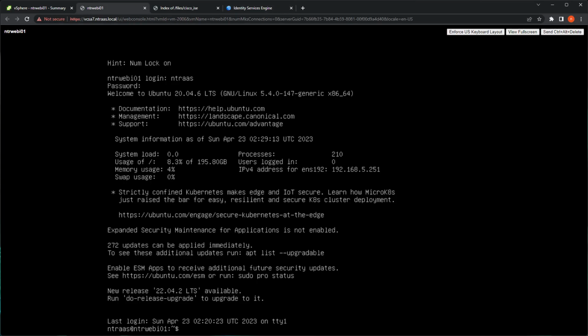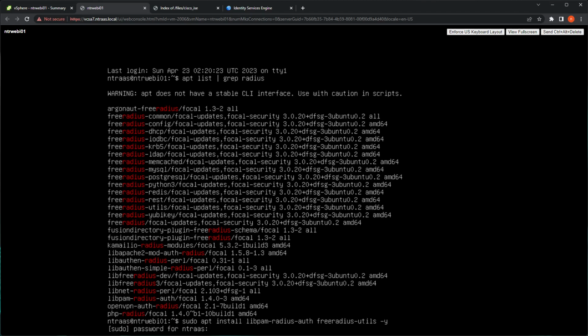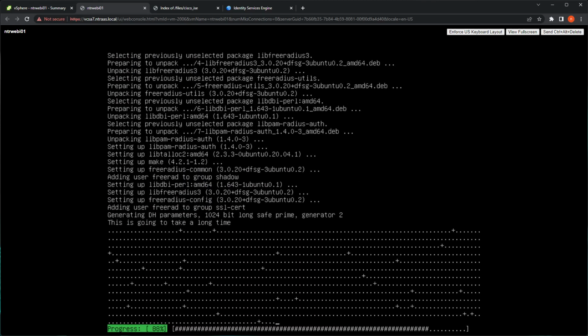So one of the things we need to look at first, let's come in here and do an apt list grep for Radius. Once we see all the potential options we have, we can see about running this through. So let's see, sudo apt install. We need libpam-radius-auth, freeradius, I believe it's -utils, -y, put in our sudo password, and this should run through the Radius installation of these two separate systems.